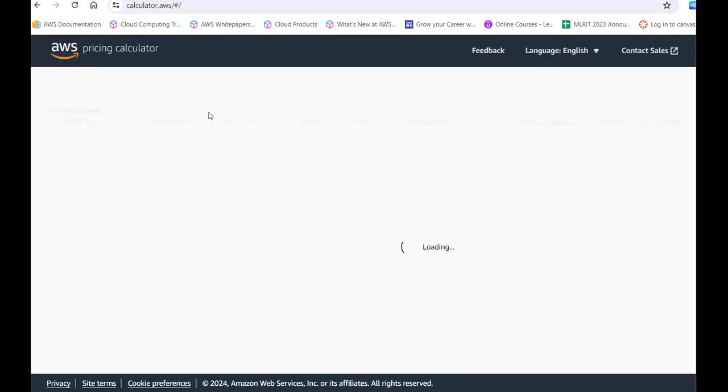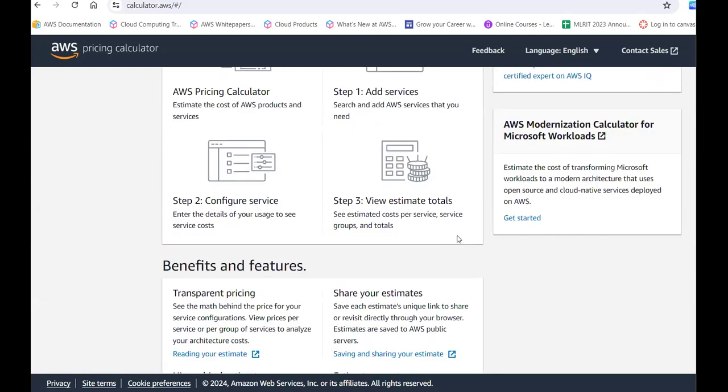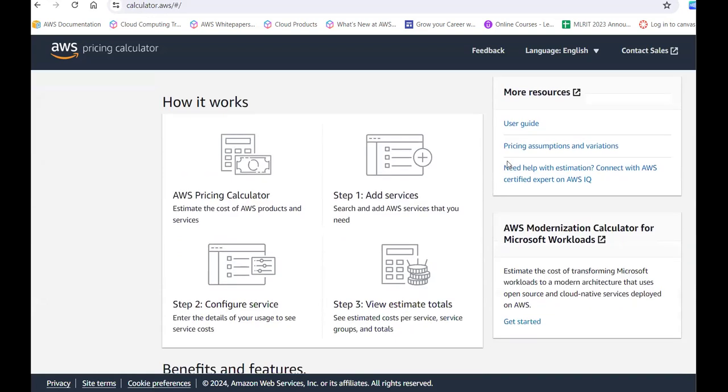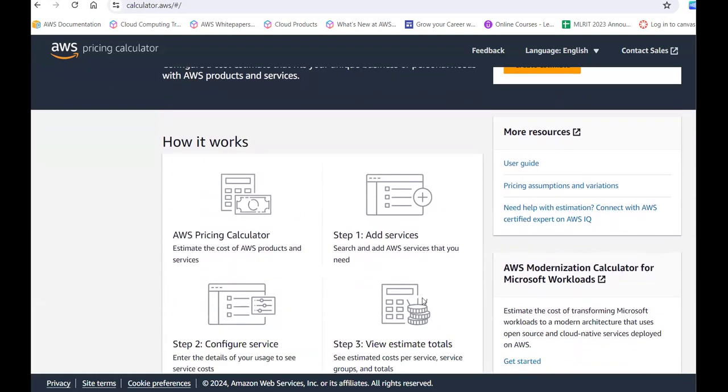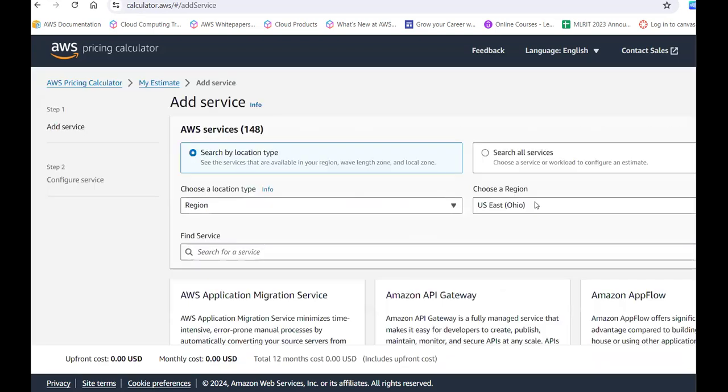So this is where you can calculate your services cost incurred on you whenever you use any service in AWS. Now you can see the first option, that is create estimate, right? Yes, you just click there to create an estimate for your AWS services and you can estimate the cost at last. Now I'm clicking on create estimate. You can see we haven't logged into the AWS management console. We are just moving on with the pricing calculator.